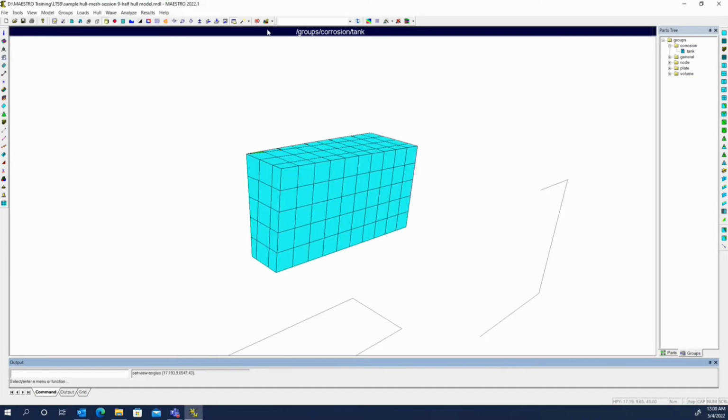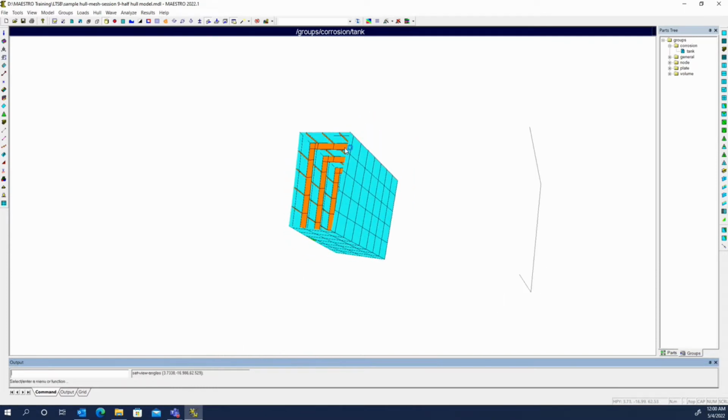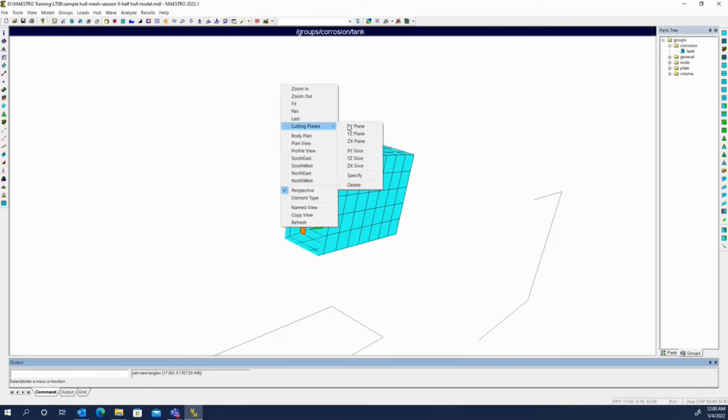So now we have just all the plating for the tank and the shell stiffener and frames and the deck stiffener and frames, which are inside.